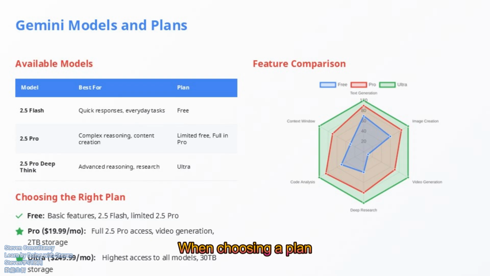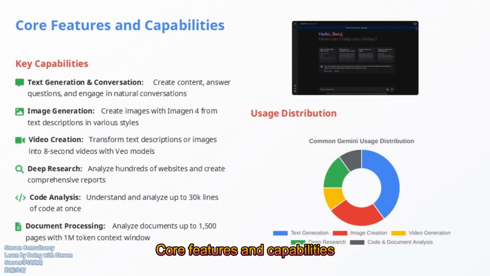When choosing a plan, the free plan offers basic features. The Pro plan at $19.99 per month gives you full access to the 2.5 Pro model, video generation, and 2 terabytes of storage. The Ultra plan at $249.99 per month provides the highest level of access to all models and 30 terabytes of storage. Core features and capabilities.